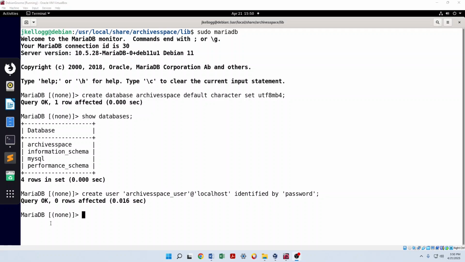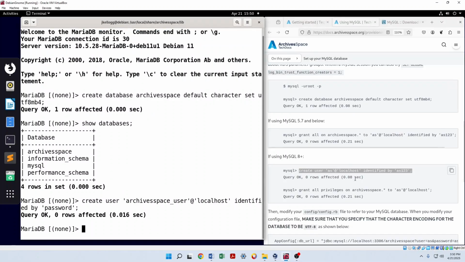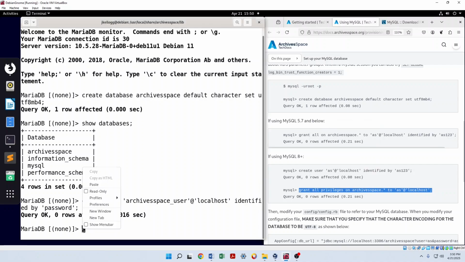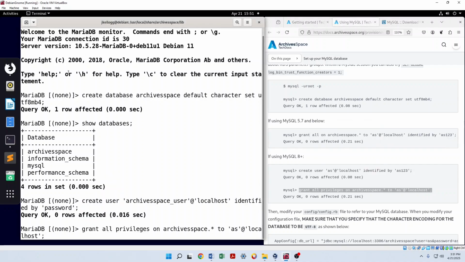Okay. Now I want to test to make, well, let's see. Am I there yet? No, we need to grant privileges first. So what I'm going to do is copy this grant all privileges command. We'll paste it in here. So grant all privileges on archivesspace dot asterisk. Basically the asterisk is all tables within the database called Archivesspace.